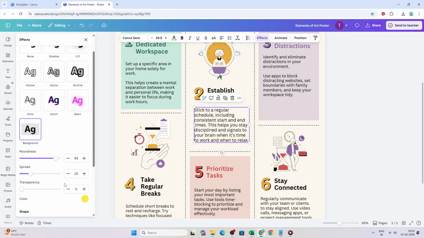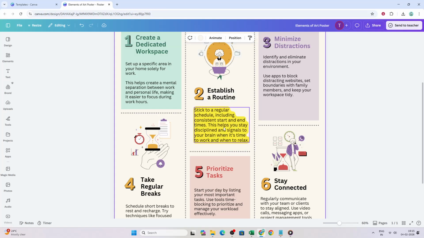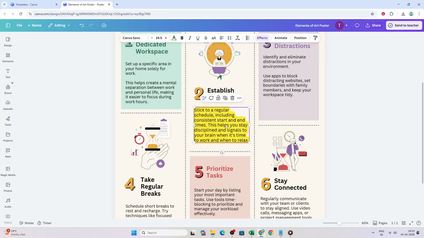Choose a color with good contrast, so your text remains readable. And remember, this effect applies to the selected text box. It's quick, consistent, and great when you want a tidy, uniform style.